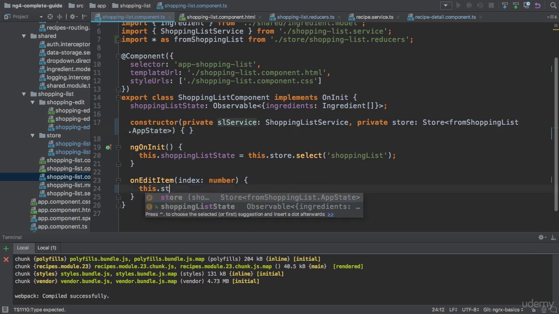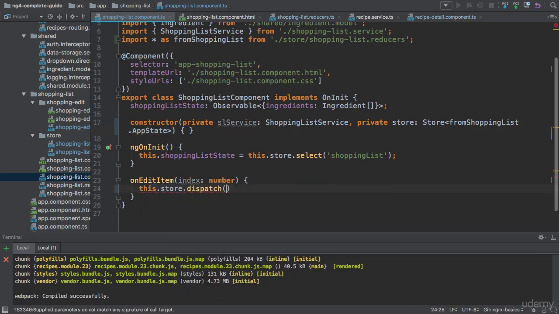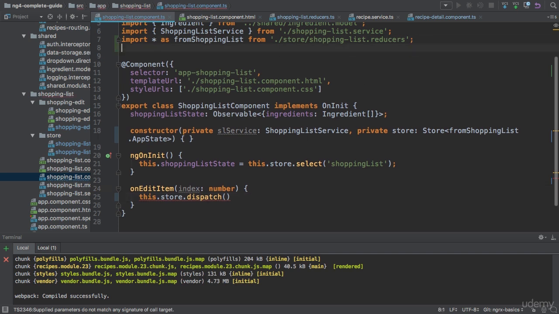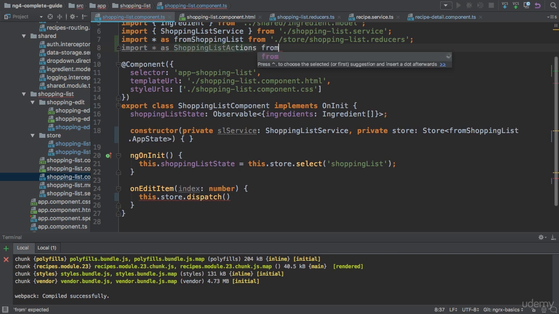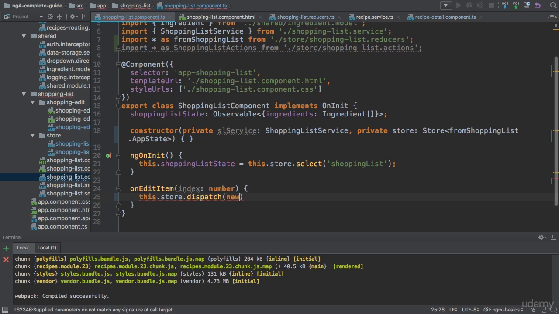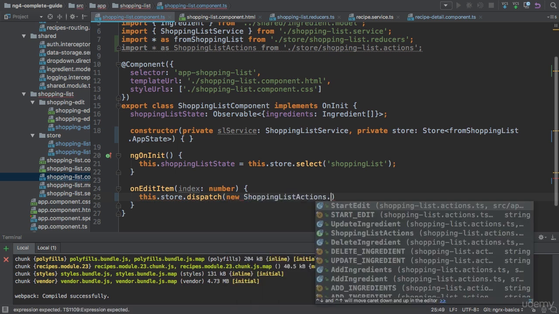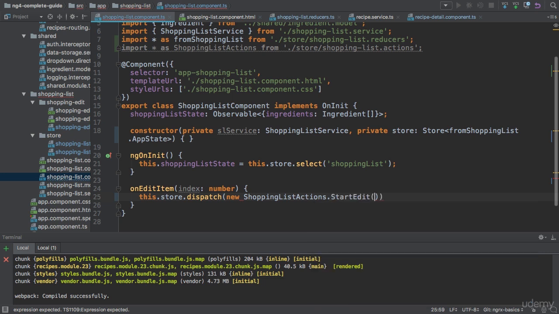There we can use our store and simply dispatch. And now we need to import the actions. So import everything as shopping list actions from /store shopping list actions. And now access new shopping list actions. And there it's start edit. And now here, what I need to do is I need to pass my index as a payload. So that's great, we're dispatching this.